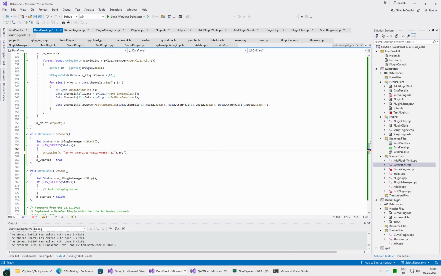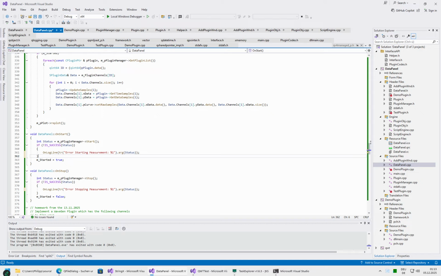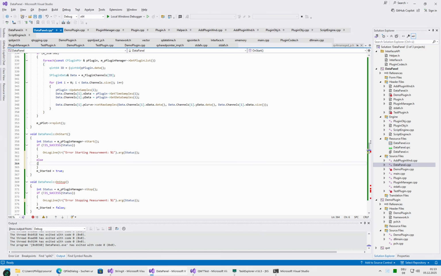Of course, we would ideally want some function that converts the numeric error code into something explicit. Stopping measurement with less typos. Right, and if everything was successful, yeah, so if we have no errors, then we will run a start operation on the script.